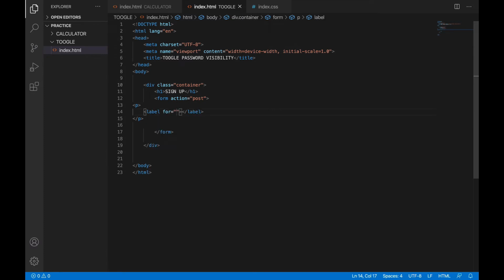Then I'm going to have paragraph, label for username. I'm going to be fast, so you can pause at any instance if I'm moving too fast. So it's nothing much. Then input, this input will just be text. The name will be username, ID username. Input type text, name username, ID username. So I'm going to have another paragraph.